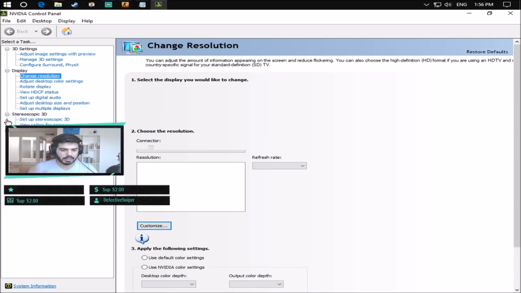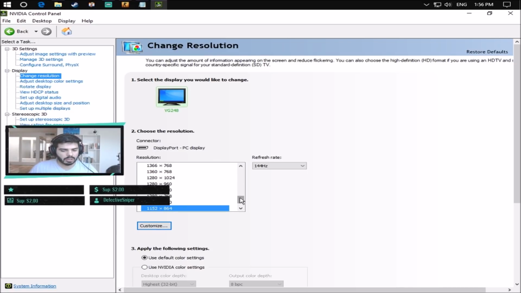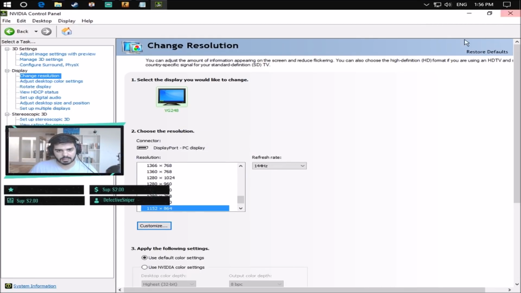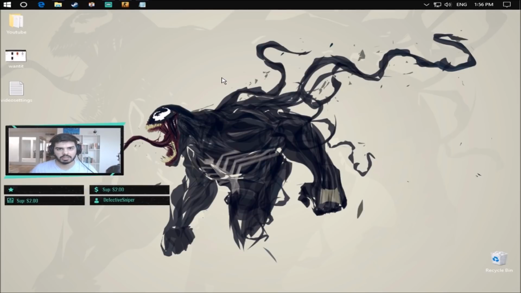Also, a quick tip: if you're using a lower resolution than your native resolution, you may want to change your monitor's resolution to that as well, because it does help decrease input lag a little bit. So I'm going to go with the 1152 by 864. Go ahead and click apply, keep the settings, yes. So now my monitor's resolution is just as low as my in-game resolution, okay?